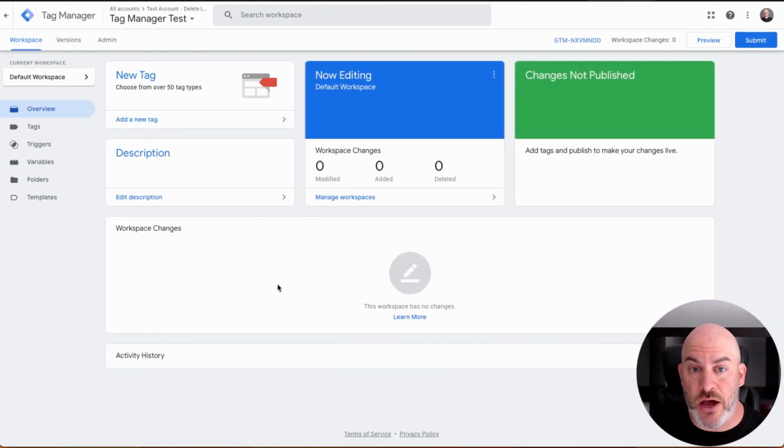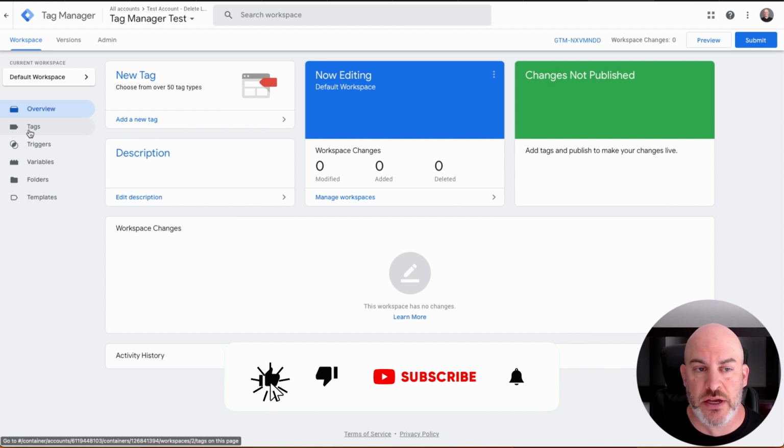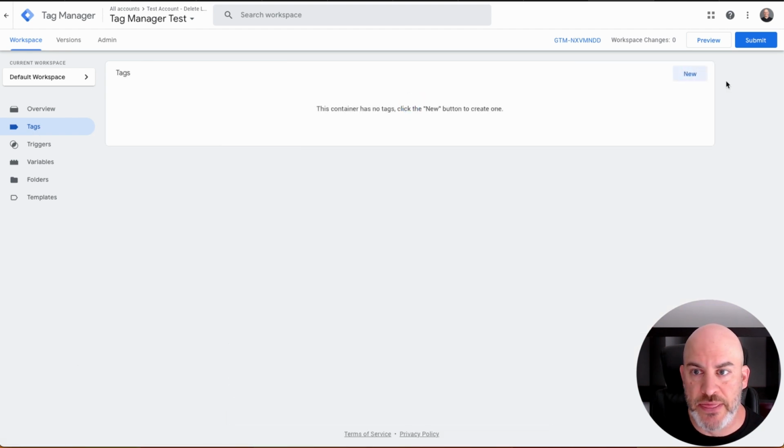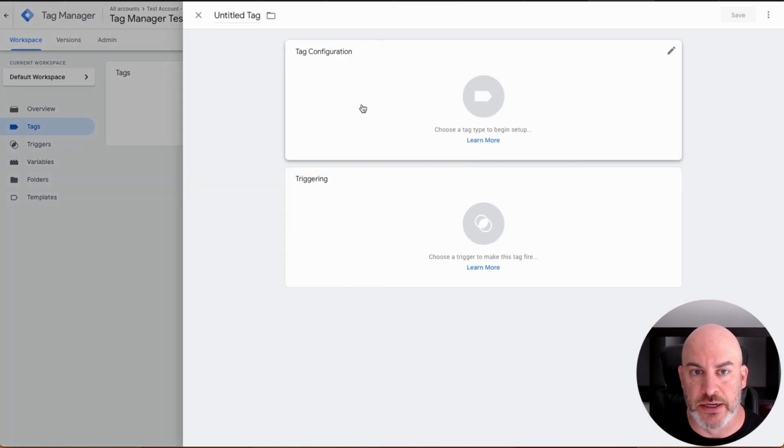Okay, so now it's the process of adding or creating a tag. You have to create a tag, and the tag is like the code, and then a trigger for when it should be fired. So Tag Manager is all built around actions and activities. The first thing we want to do, when you see this screen, is come into Tags, and then we're going to create a new tag.